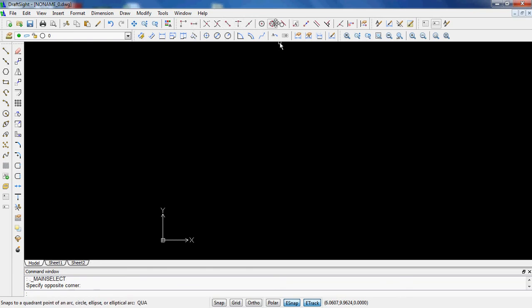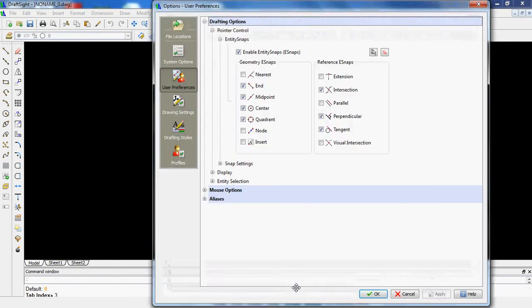Remember, this is the E-snap toolbar up here with all these red buttons, but you also need to know the E-snap settings, which is down here on the bottom of the screen. We're going to go ahead and right-click and go to Settings, and we're going to make sure the following are checked: Endpoint, Midpoint, Center, Quadrant, Intersection. That one can be turned on or off, Perpendicular, and Tangent. Make sure you have those checked and click OK.